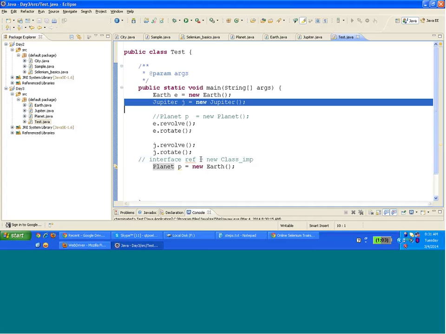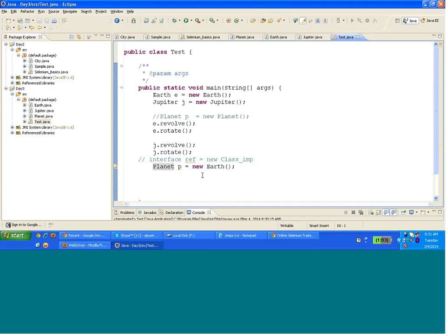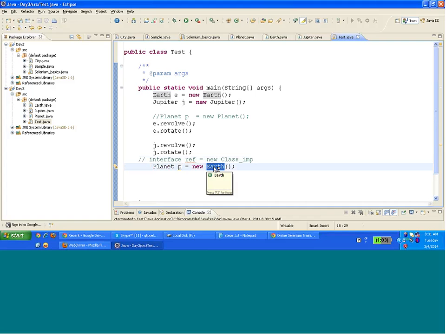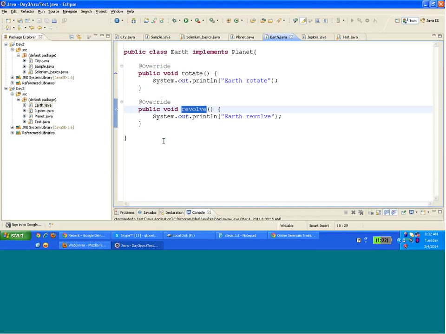If you are writing this, then you can only access the functions which are there in the Earth class and which are coming from the Planet interface. You cannot access the functions which are some own property of the Earth class. For example, in the Earth class, I can create another function, say public void life.